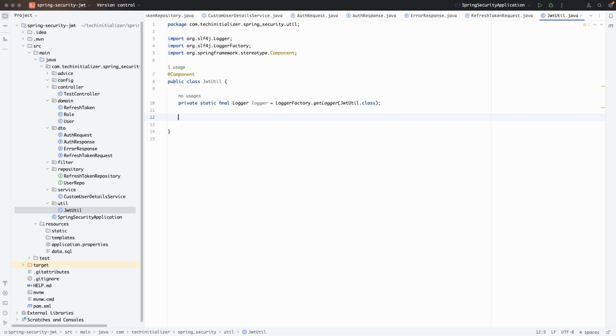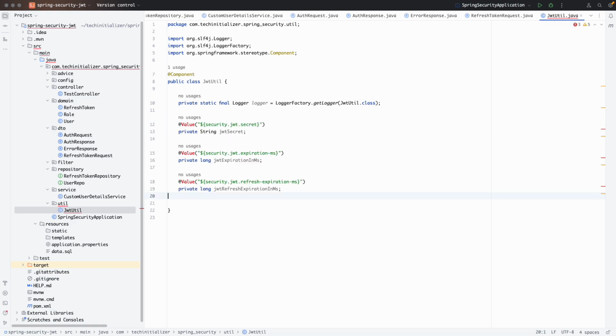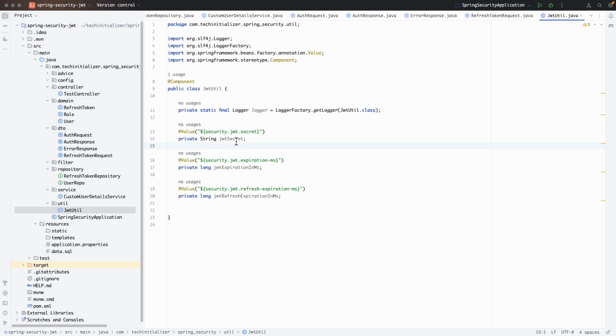It should also contain these three variables that we will be reading from the application.properties file. So the first one will be the JWT secret, using which we will be signing our JWT token, and which will help us in validation so that we know our JWT token is not tampered in between. So the second value will be JWT expiration in milliseconds. So we'll be taking this value in order to set the validity for the generated JWT, and this property will be used for the refresh token expiration time.